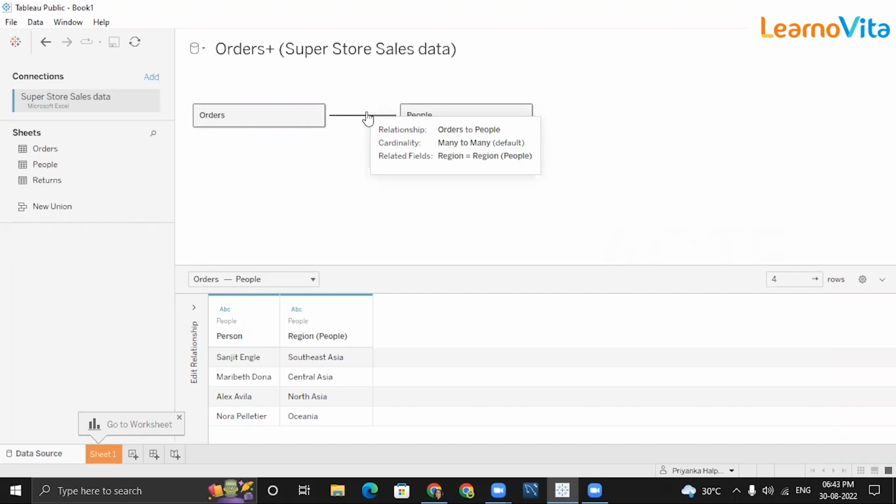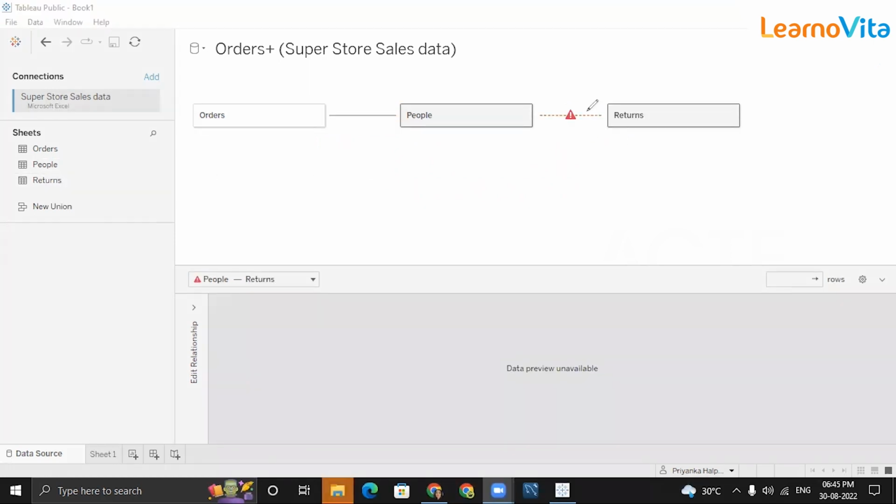We haven't even broken our head. You just need to pick it up and drag it here. If there is nothing common between tables, like in Returns and People, then the relation is not happening between People and Returns. If you hover on it, it says there is no matching field. That's why we cannot connect People and Returns together.